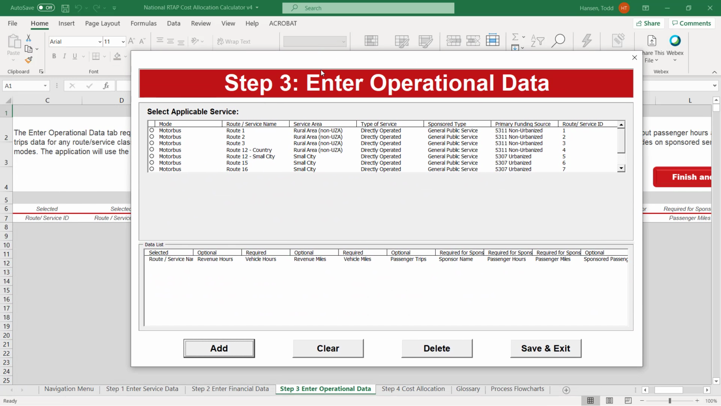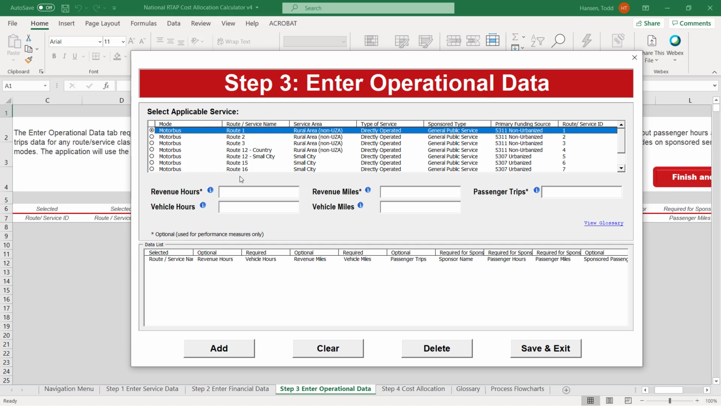Begin by clicking on the route or service name in the Select Applicable Service list from information you saved in Step 1. Then enter operational data for that service into the available blanks for hours, miles, and trips. Clicking the Add button will save the data record.